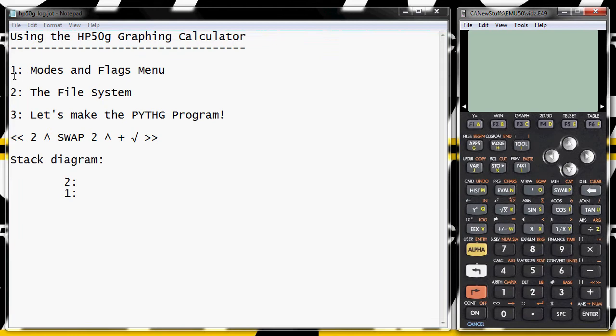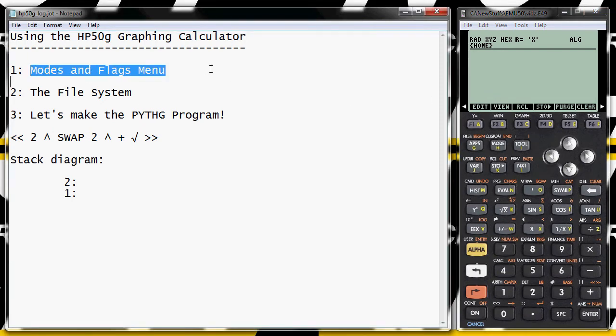Tutorials today, and let's go ahead and get started. So when you first get your HP50g, turn it on, you see this kind of blank screen, and you see these enunciators up here and a menu down here. First thing we're going to be doing is changing some things around.